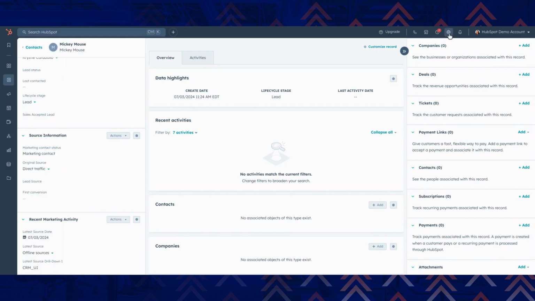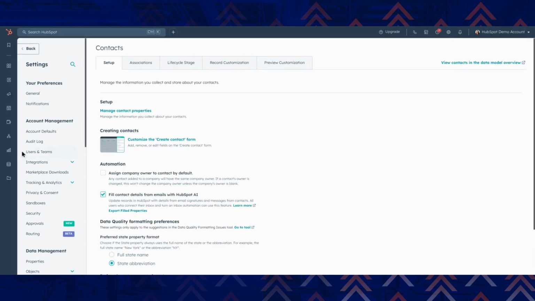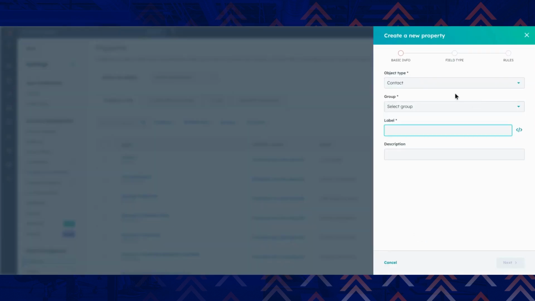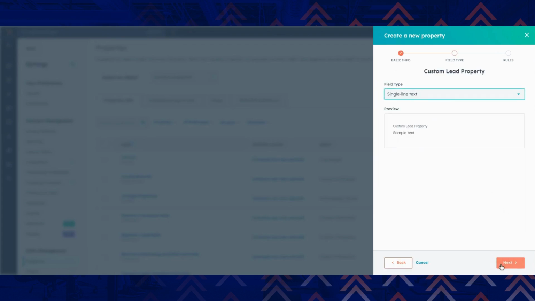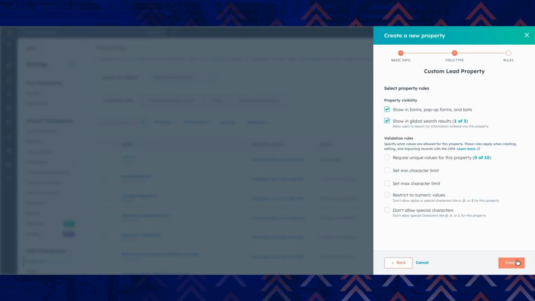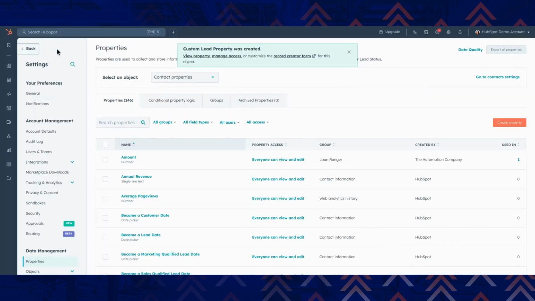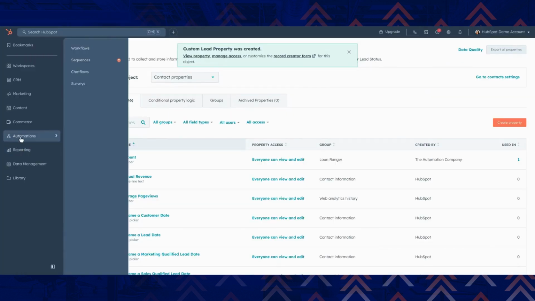So we'll just click on the settings icon. And then we'll head down to Properties, and then we'll create a property. Let's name it Custom Lead Property. And let's add it to the contact information group. We'll do single line text, and let's show in global results. Okay, great. So now let's navigate back over to automations and workflows.